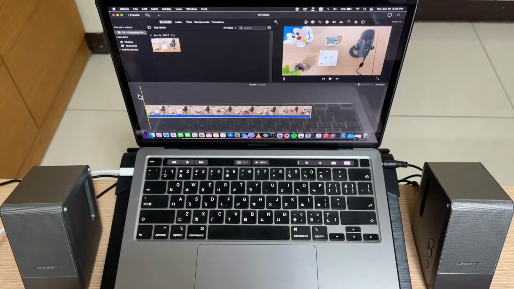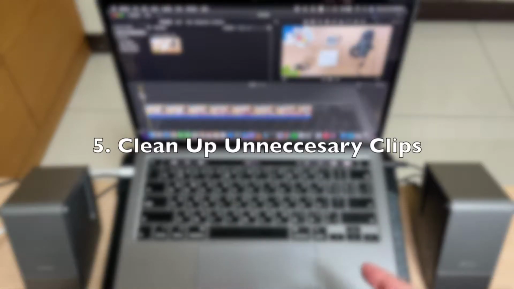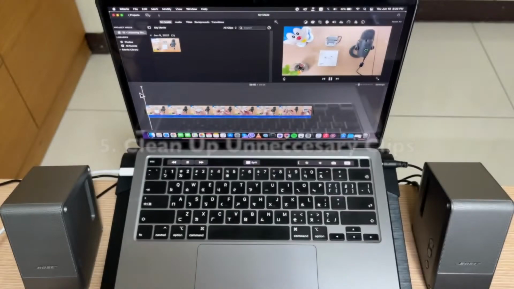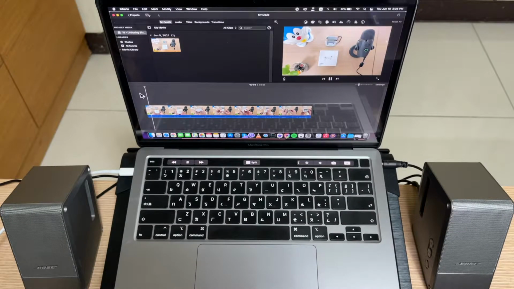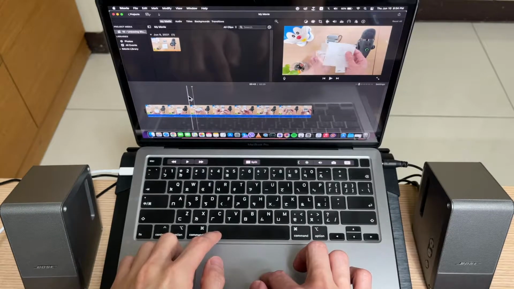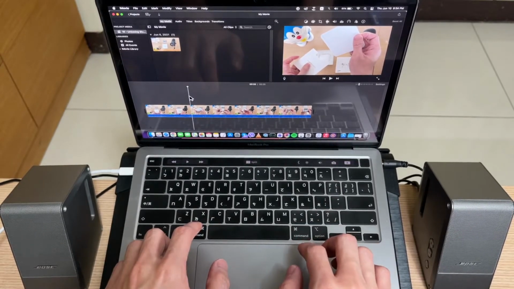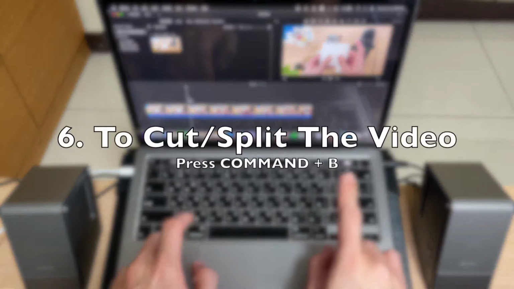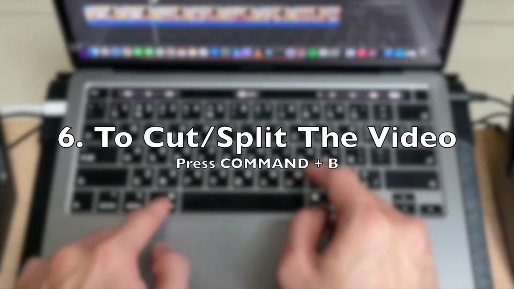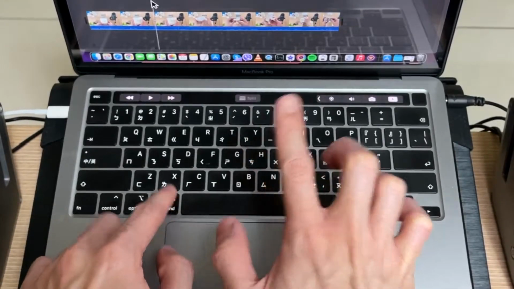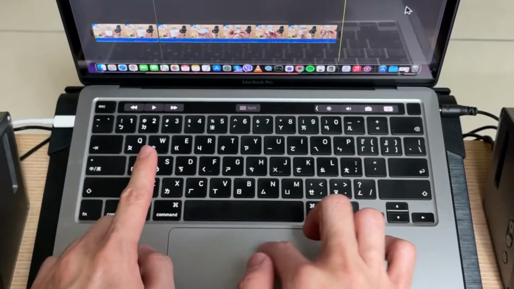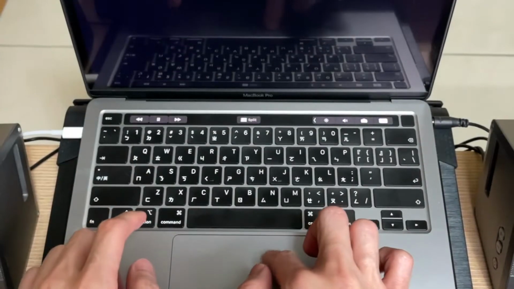So what I do first is I clean up some unnecessary clips. I play it first, and if I notice some audio I do not like and want to edit out, I will cut it and remove it from the video clip. So for example this one, I want to cut for the AirPods Pro box content. To cut the video, I press Command and then B. So Command B will split it into a separate clip.